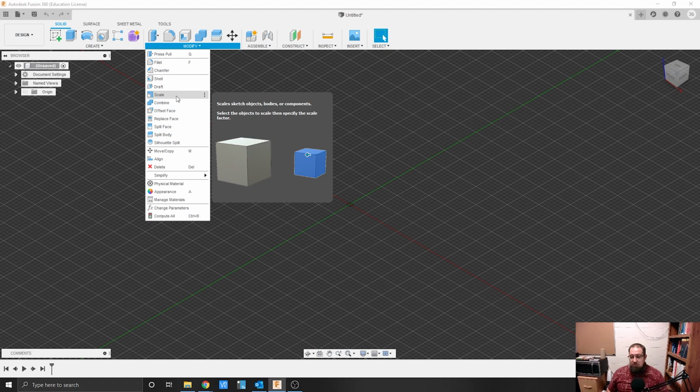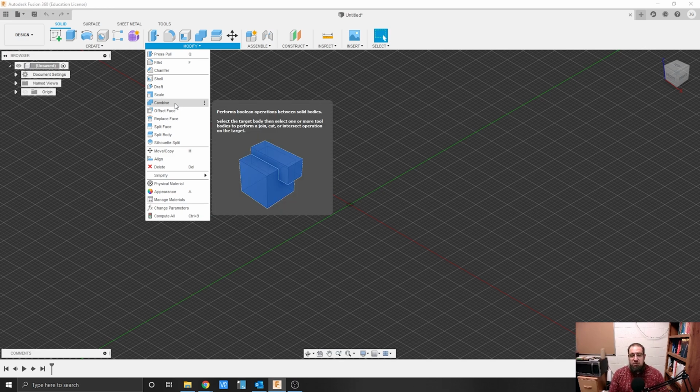Scale, very rarely will we ever utilize scale. If we do need to scale something, we'll go adjust the original dimensions. Combine is joining two solids that weren't originally there. You can see that it can either join, cut, or intersect.